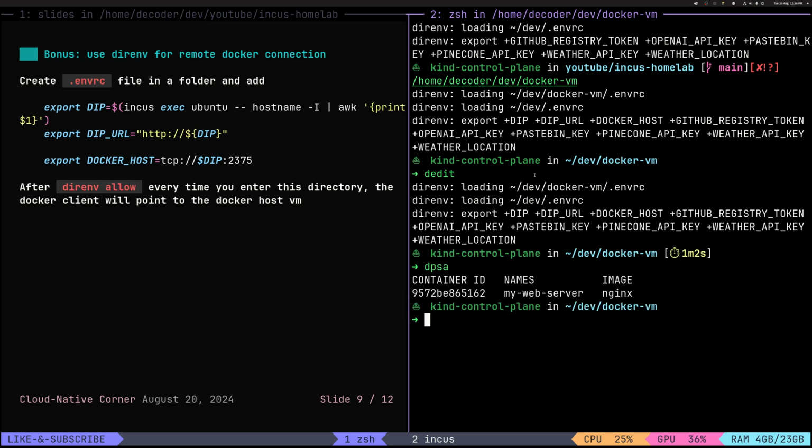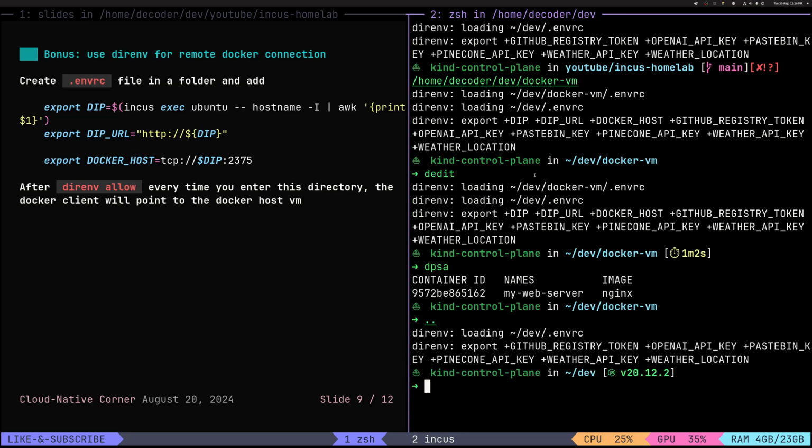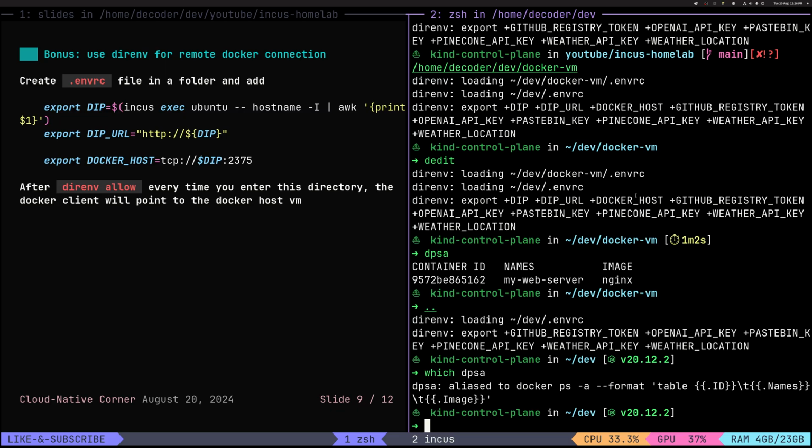an Nginx container running, but this container is running on my VM. If I go out of this folder and type again DBSA, DBSA, by the way, is my alias for a little bit nicer docker ps command. So there's nothing crazy here. I'm just formatting it and outputting ID, name, and image.